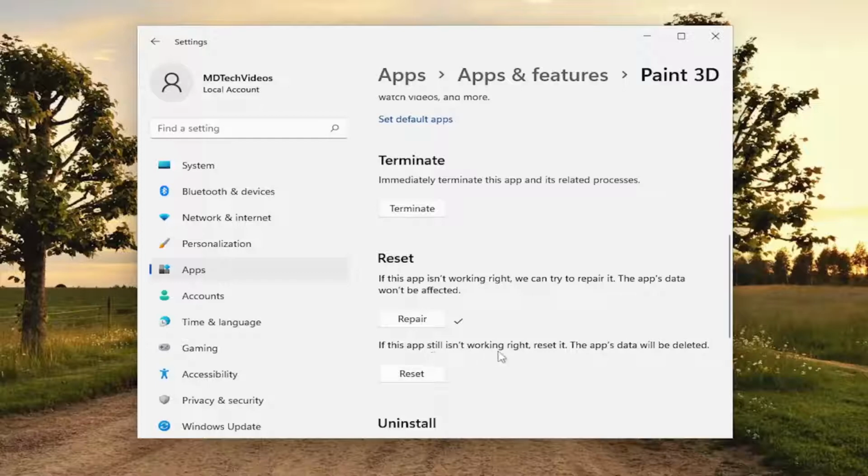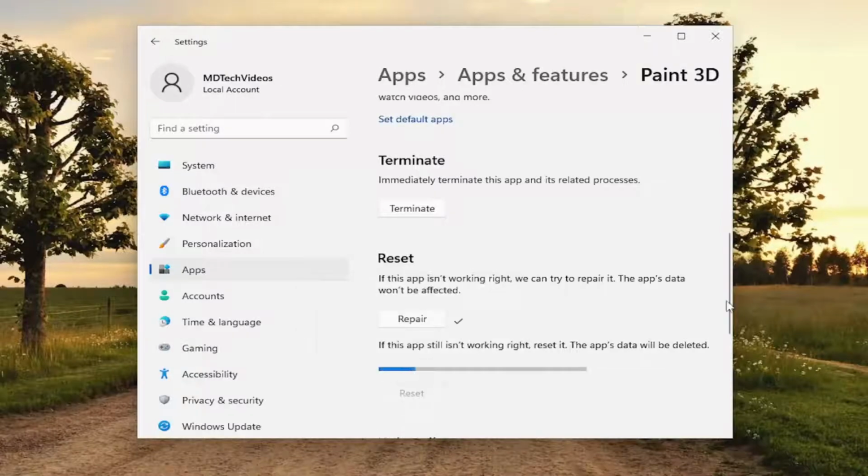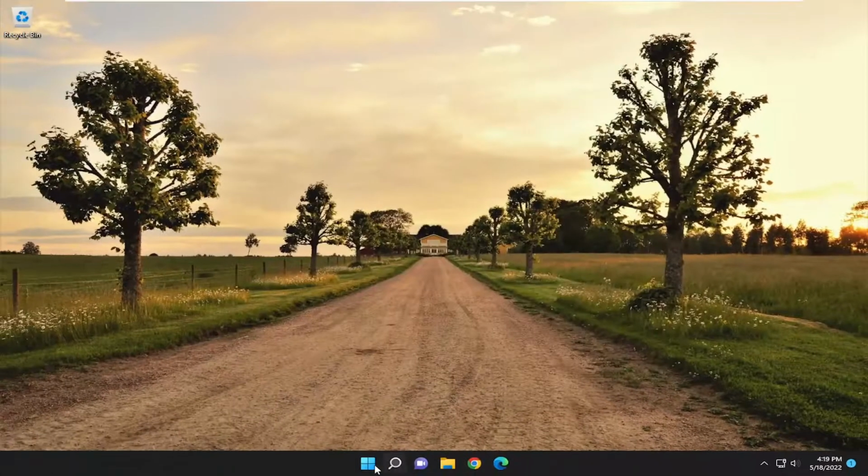So if the app still isn't working right, reset it. The app's data will be deleted. Select reset. So this will permanently delete the app's data on this device, including your preferences and sign-in details. Select reset. And once that is done, go ahead and close out of everything and then restart your computer.